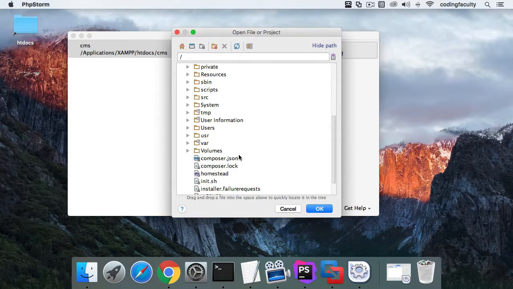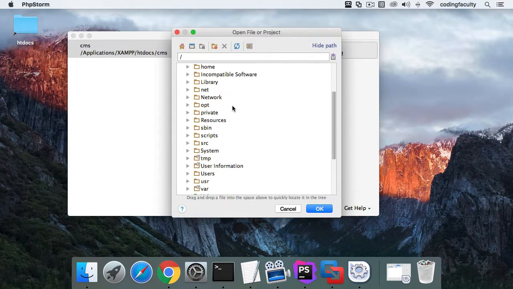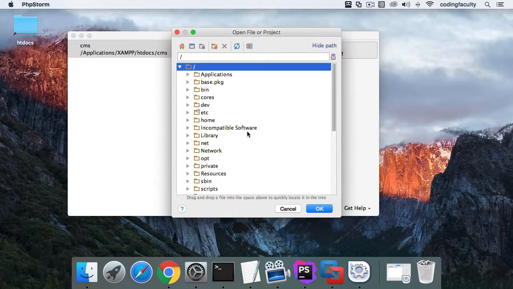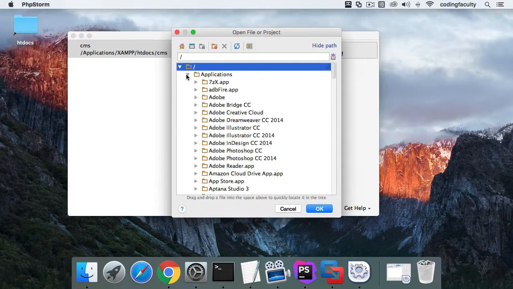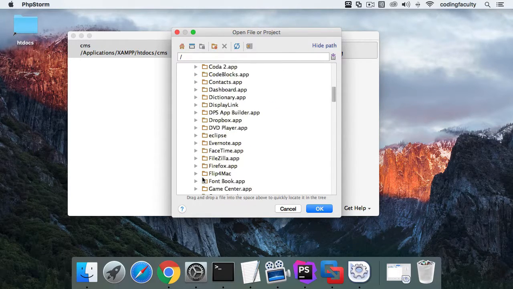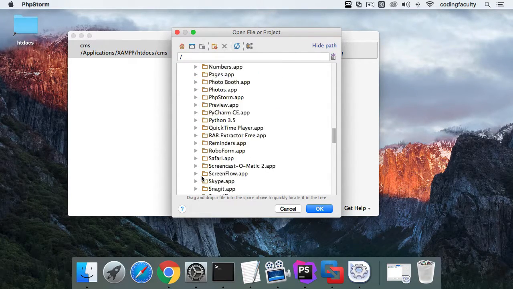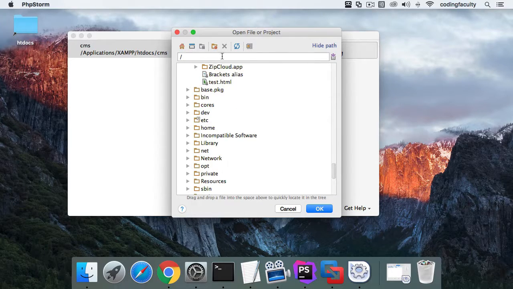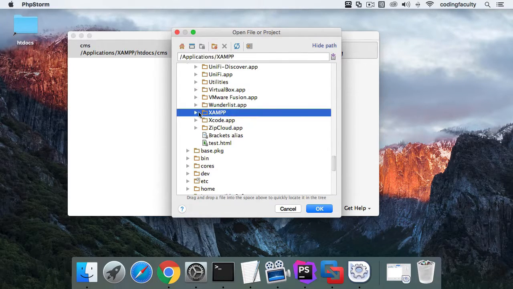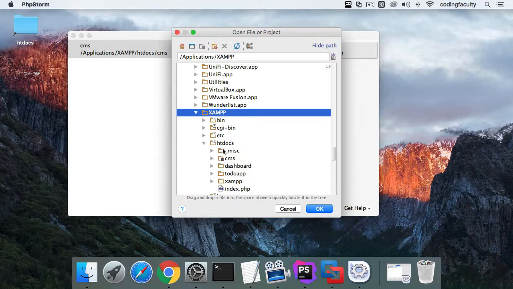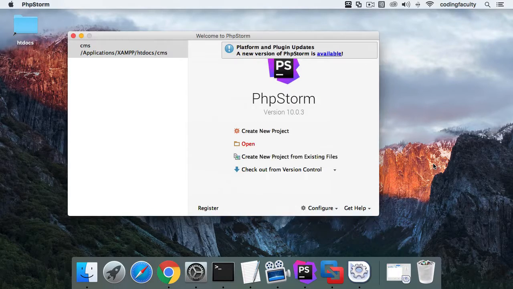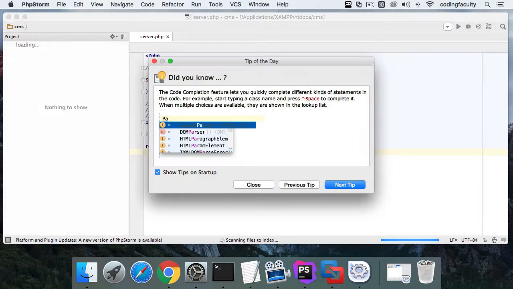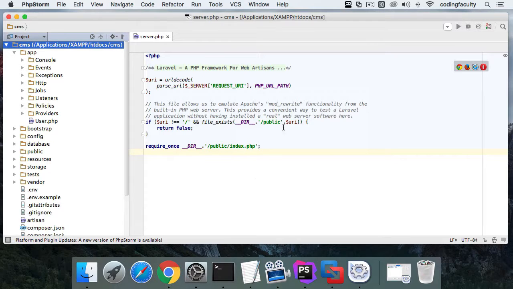And if you're on a Windows machine, you should be going to Z, XAMPP, and htdocs and all that. Just because I'm on a Mac computer right now, I'm going to go to where that is. So applications for me. You can type it in up here as well. I'm just taking the long way to do it. And there we go. Just going to close all this.